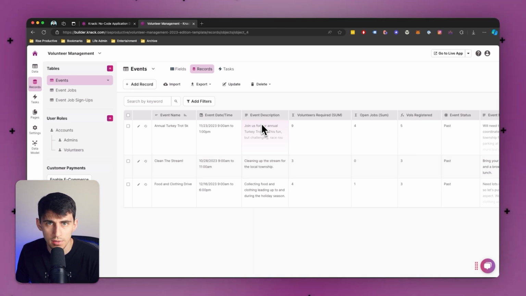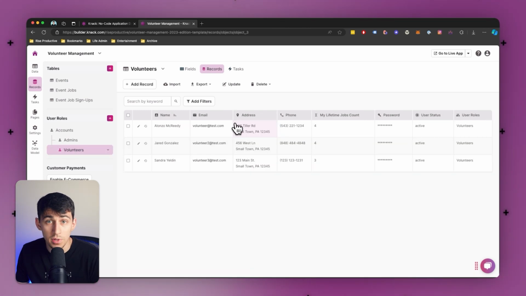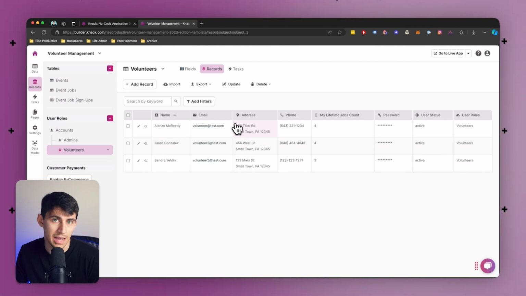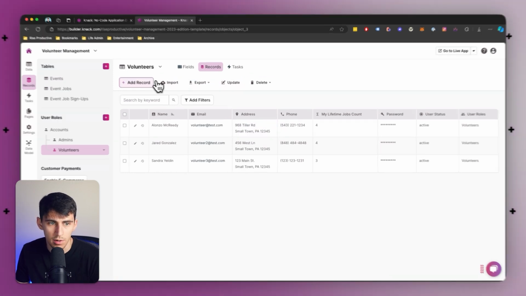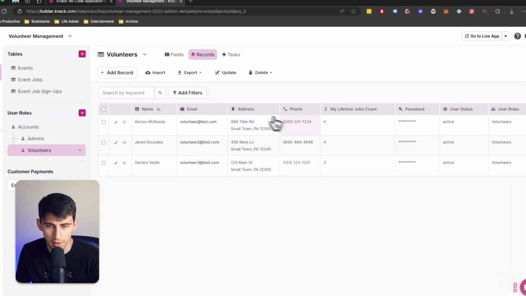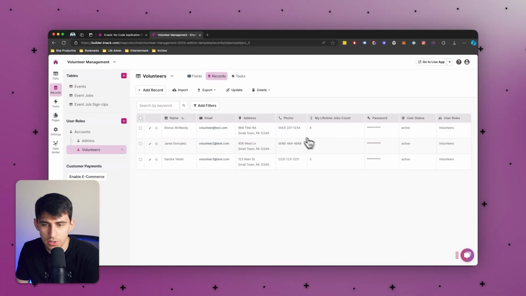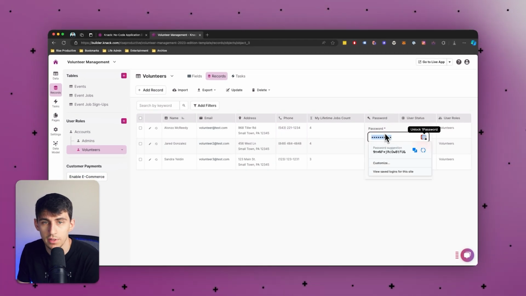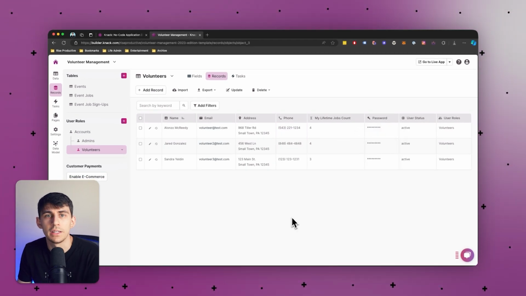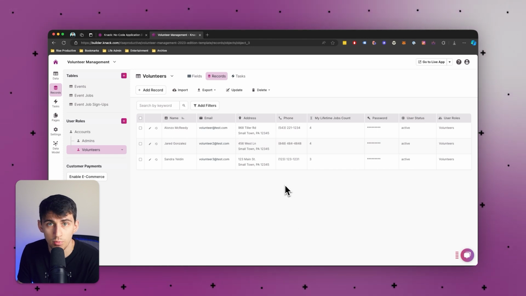And if you go to the volunteer section right here, you can actually handle the information for those volunteers, including adding new volunteers by pressing add record and updating existing records with all of their different information like name, email, address, phone number, and anything else you'd want to add. So each volunteer will have their unique login credentials. As you can see here, there's a password here for them actually. And volunteers can log in to view their specific job assignments, register for event jobs, and update their account settings.